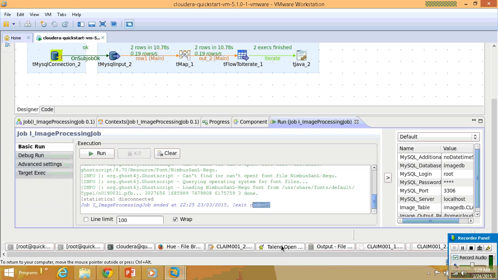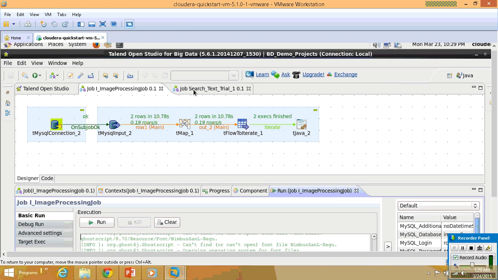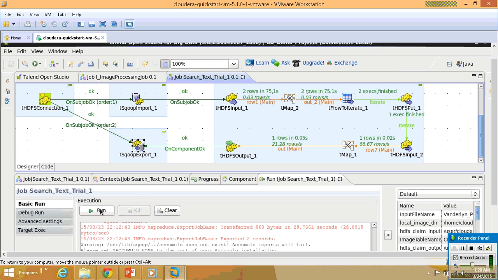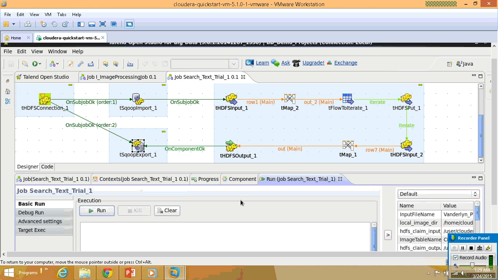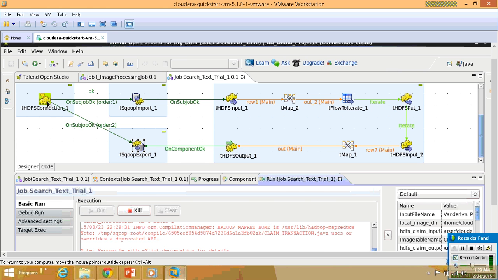And then we'll go to the next job. This is the next job. Before I walk through it, I'll run it because it will take some time. So I'm going to clear and run the process. What this process is doing is, the image has already been converted into a text file.